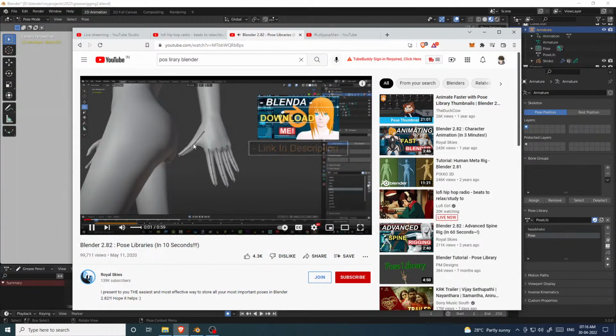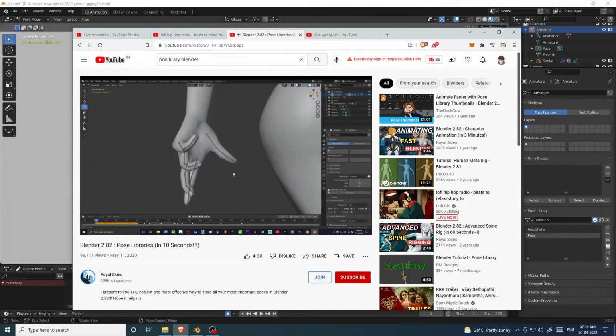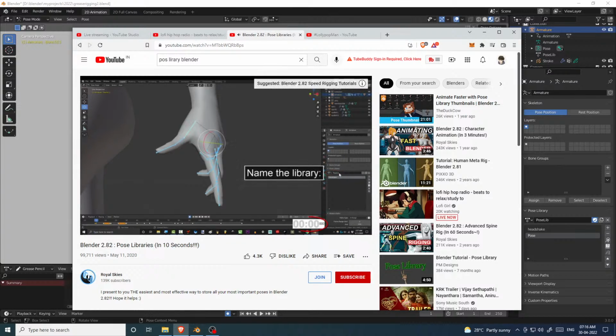So, you just wish you could save the position of certain bones and call them whenever you want. Not a problem. In order to save a pose, select all the bones involved. Under the running man, go to Pose Libraries, New, press the plus, Add New, and name the pose whatever you want. You're done.